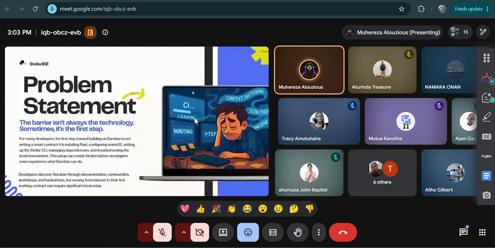And you find that most devs have different setups. Sometimes you find that Rust is installed, but they need different configuration processes. Currently, developers discover Soroban through documentation, communications, communities, plus workshops.